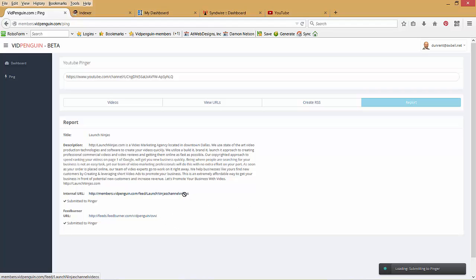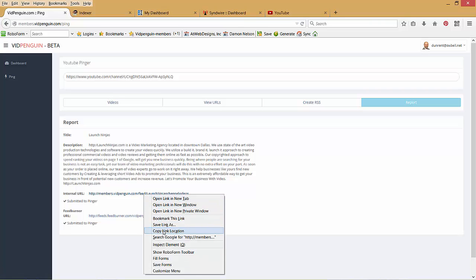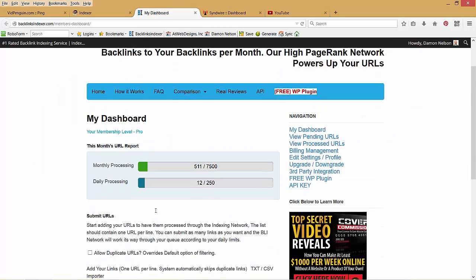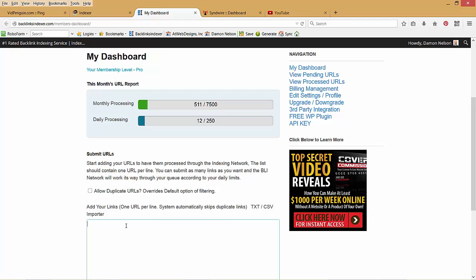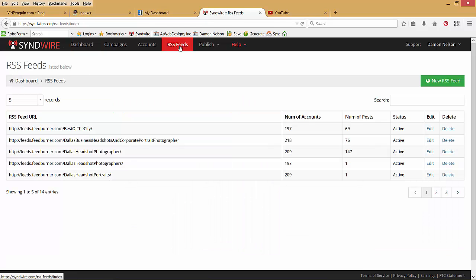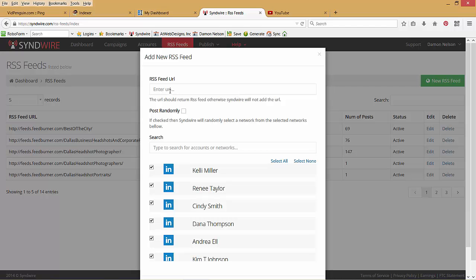So I'm going to grab these links here. And I'm going to go up to Crazy Indexer and put it in. And I'll also do Backlinks Indexer. But here's the neat thing. I'm going to go over here to RSS feed. And I'm going to create a new RSS feed. Put my feed URL in here.